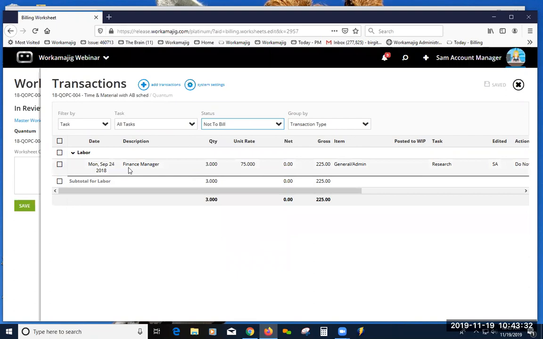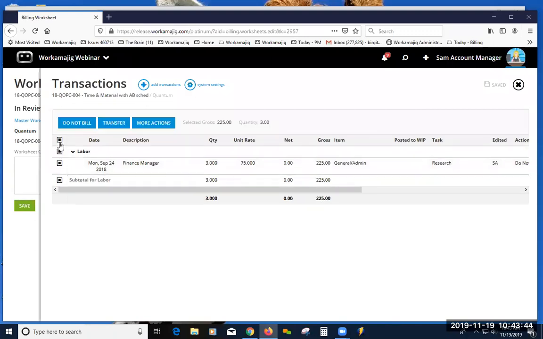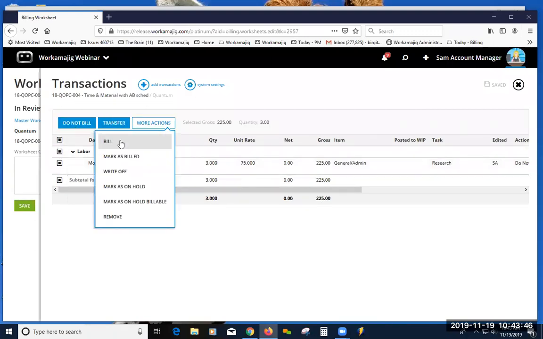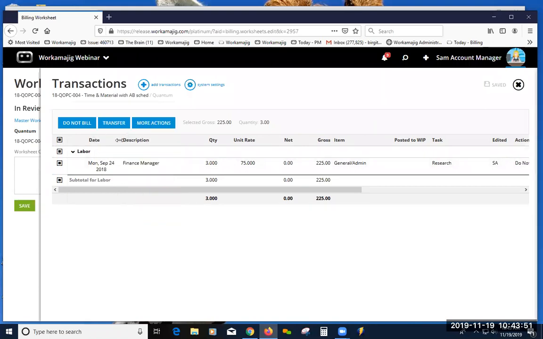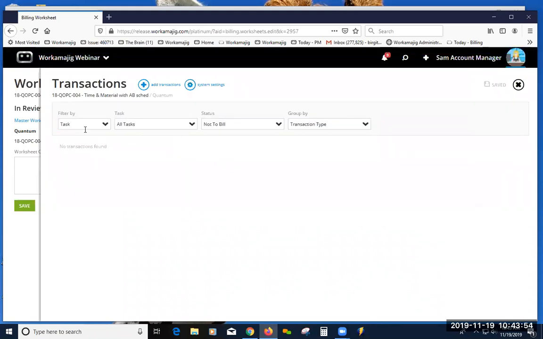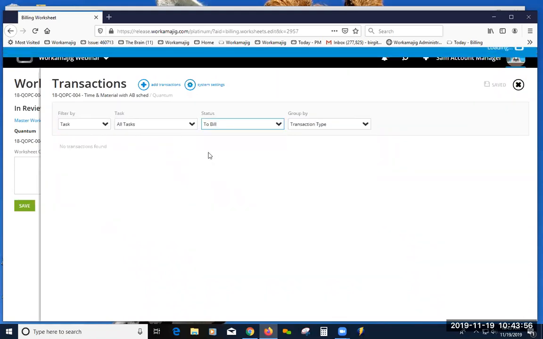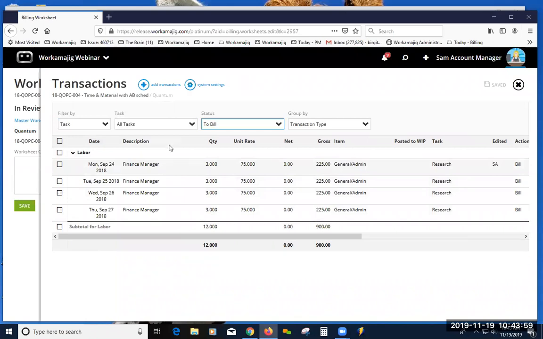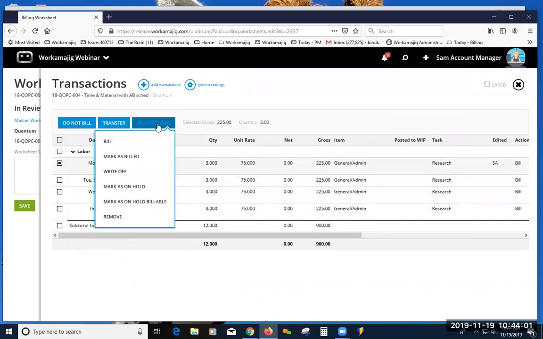If you put something accidentally, like I just did, on the don't bill this, the billing manager is going to be able to see that you're saying don't bill this and it's not going to be included in the invoice. If you change your mind, you can just come back in and say, hey, I really meant to bill this. I didn't mean to write this off, or I didn't mean to mark it don't bill. I can click on bill, okay? And when I come back to my to bill, it's back again. What I meant to do was under more actions. We've got a do not bill and we've got a mark as on hold and mark as on hold billable.